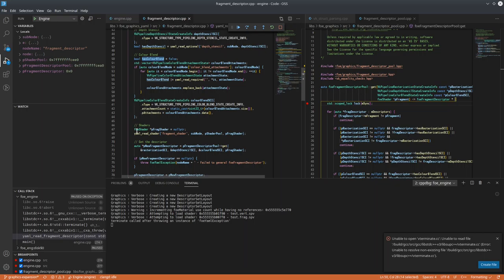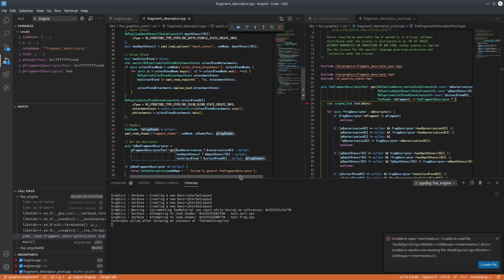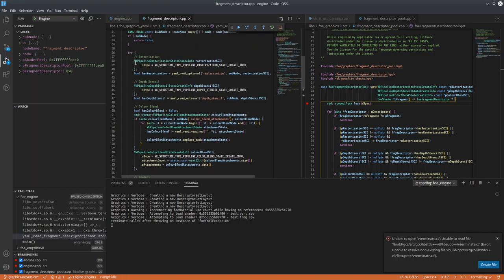Or equals that. And that can just actually remain null pointer. And if it doesn't come through, then it becomes as rasterization. If true, do that. Otherwise, null pointer. As depth stencil, what's that? Okay, let's try that again.